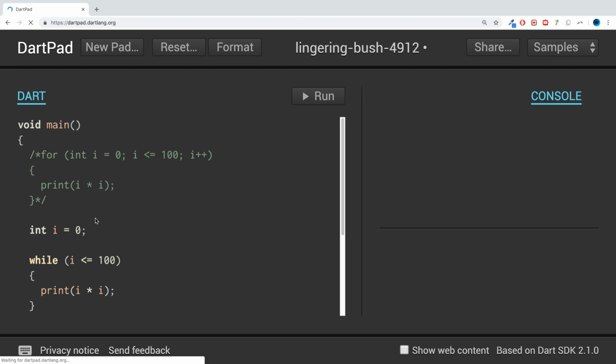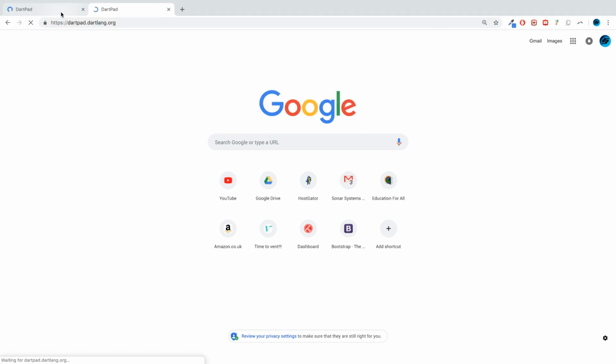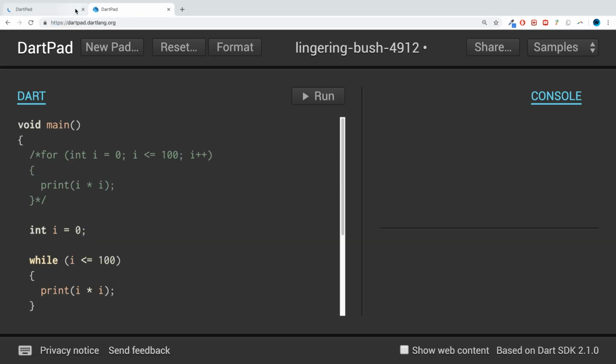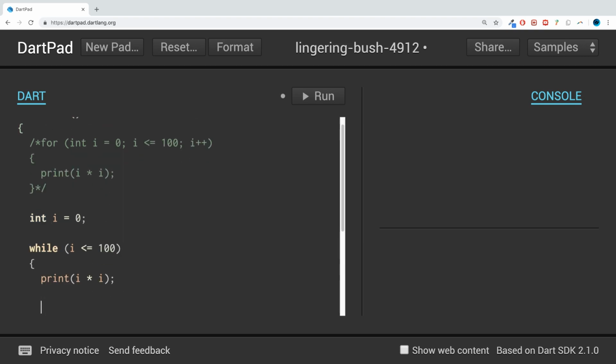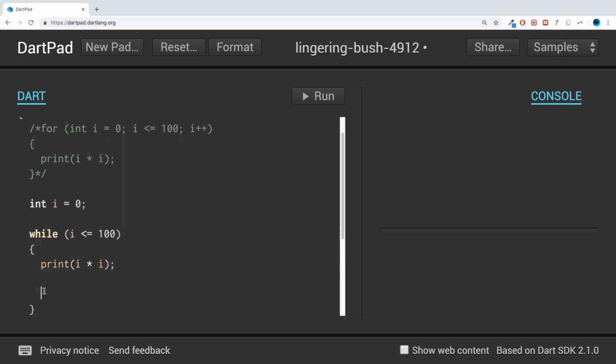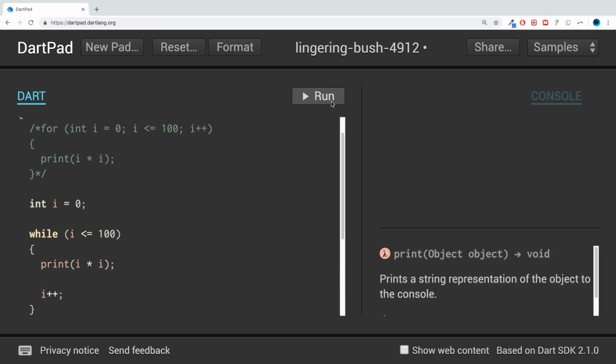So let me just reload the page. Okay, so where we would put the condition is literally just at the end of our line right here at the end of the loop. So we just put i++. Obviously, this is assuming that maybe the condition is sort of part of the code as well. But if we run it, we will get the same result now.